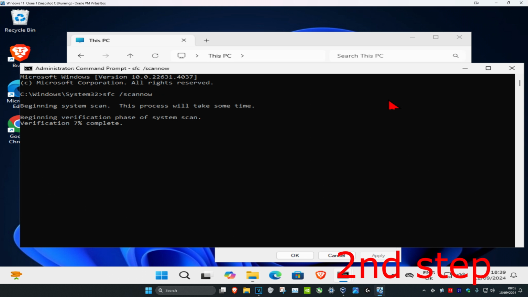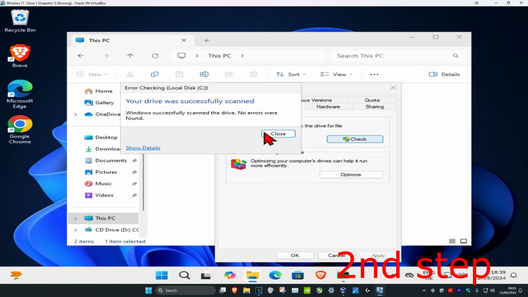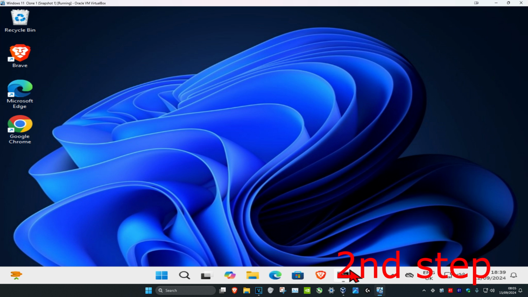So you basically want to run all these 3 scans. This one should probably be done by now. So yeah, so just run all these 3 scans.